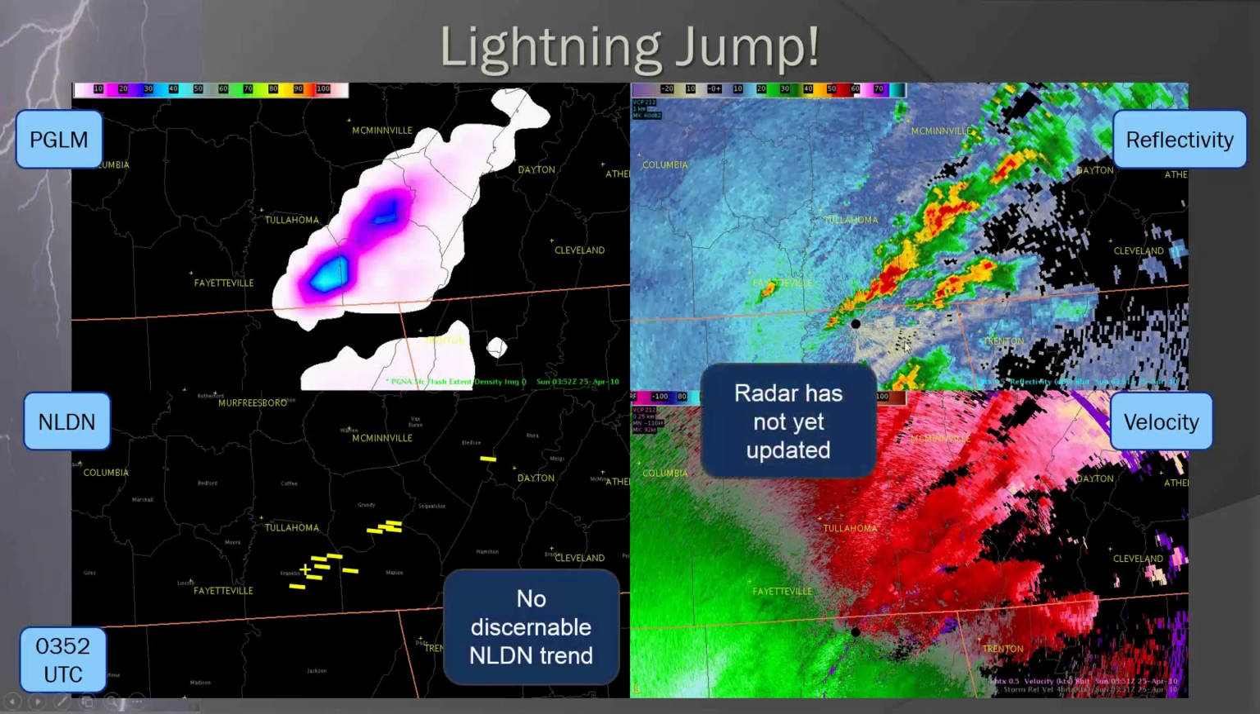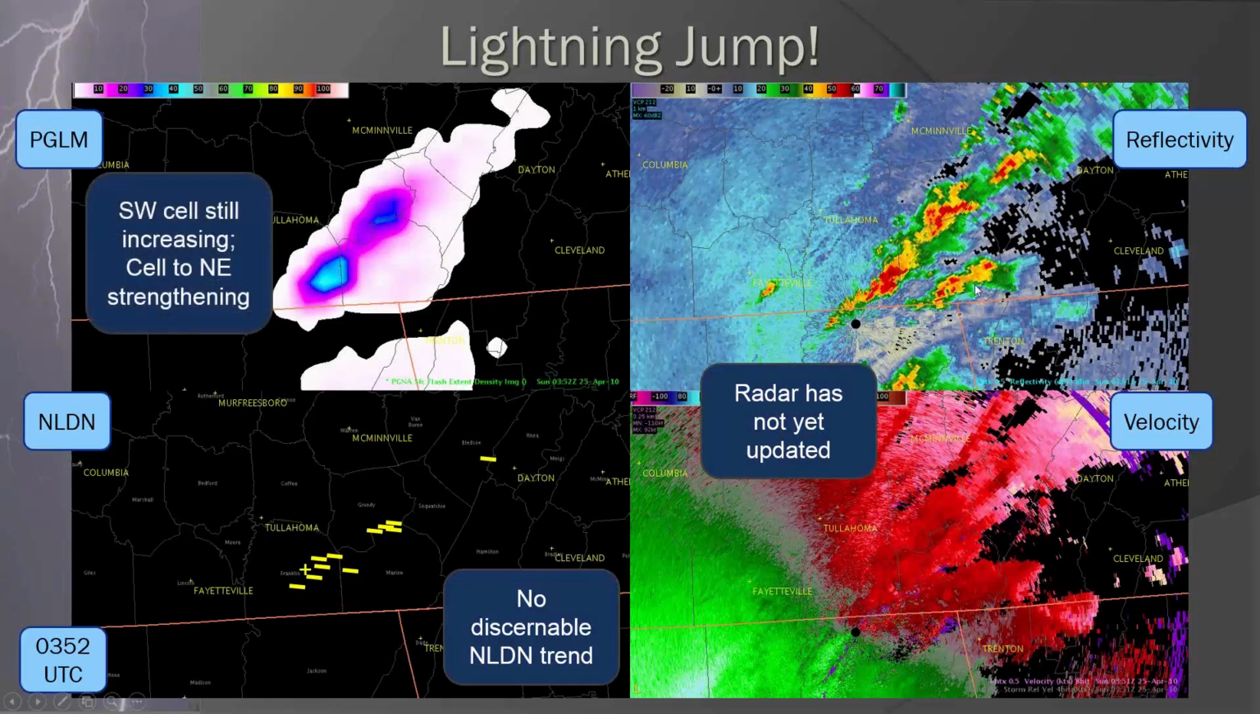We see that the radar, not really much of an update to it. The storms look fairly similar to what we saw even 30 minutes prior to this. The coverage is a little bit more, but again, not too much has changed at this point. A little bit more of some leading convection as well. However, again, looking at that southwestern storm cell, we have a very strong bullseye structure developing in that storm.